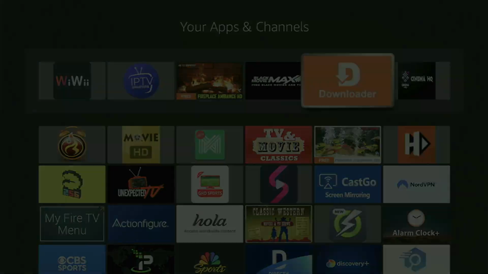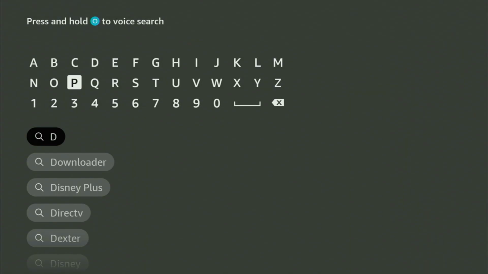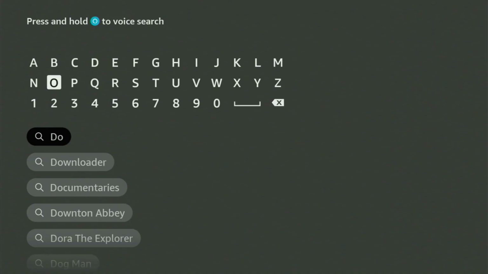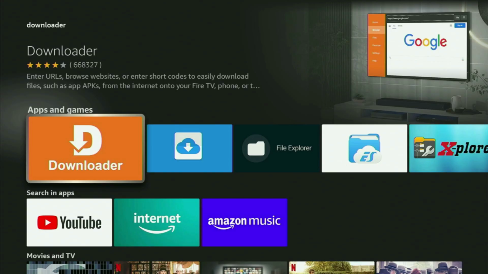So we just go to the search bar on your Fire Stick, open the search and start typing Downloader in here. And as you can see, Downloader has already popped out for us at the bottom. So there was even no need to enter the whole name of the app. Just click on it, and here is this orange app, which you need to get to your Fire Stick.